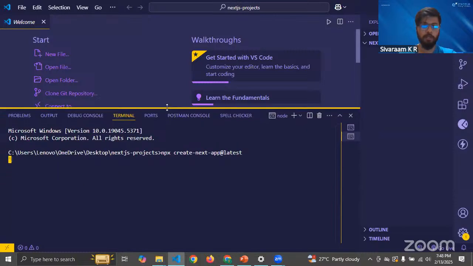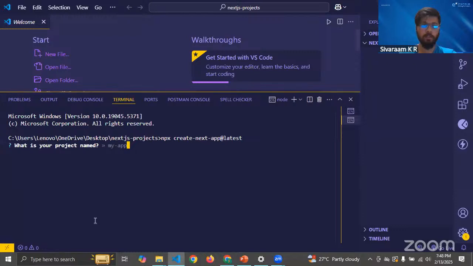Once you hit enter, follow these steps, because at the starting it's kind of tricky. What is the project name? I'll just give something called demo-app. Sorry, everything here should be lowercase. If it is uppercase, it will throw an error. So demo-app, and then hit enter.